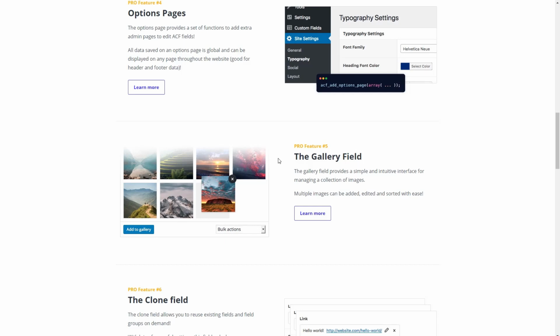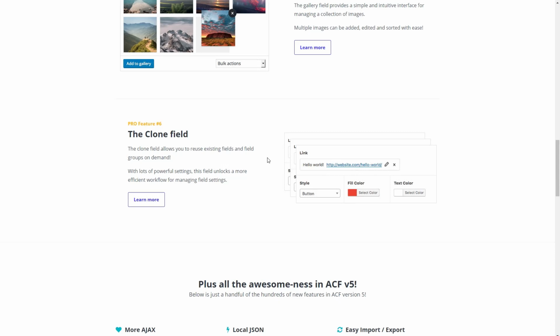Then there's the gallery field, and instead of having to add images one by one, you can just add as many as you want at one time and display them as a gallery. The clone field allows you to use existing field groups in other areas.